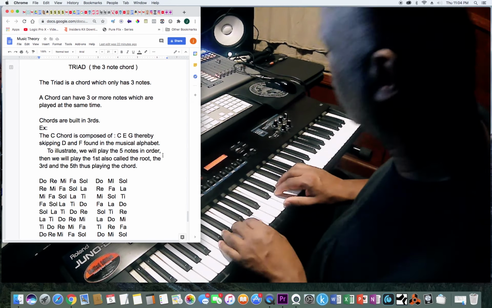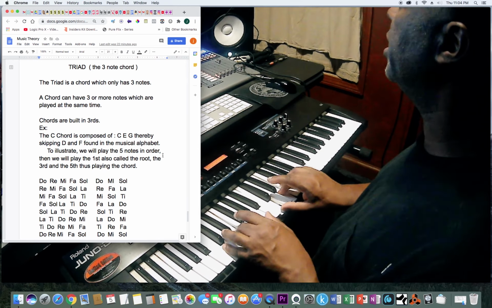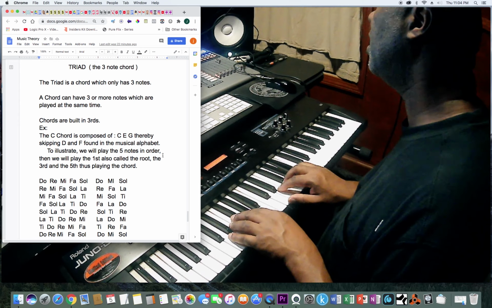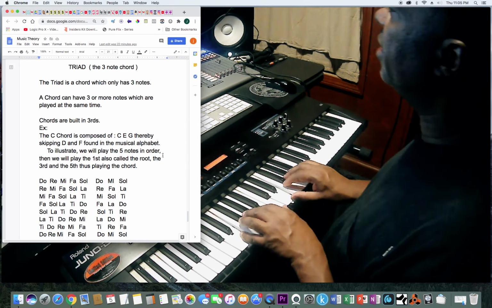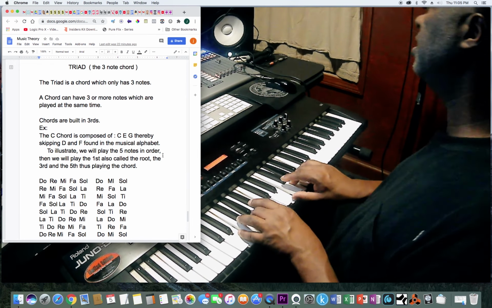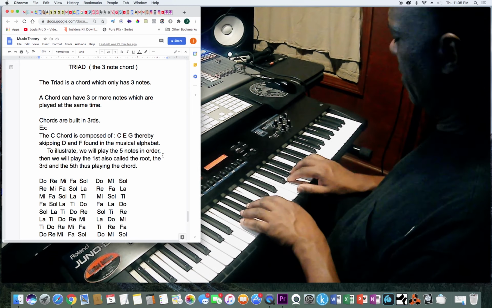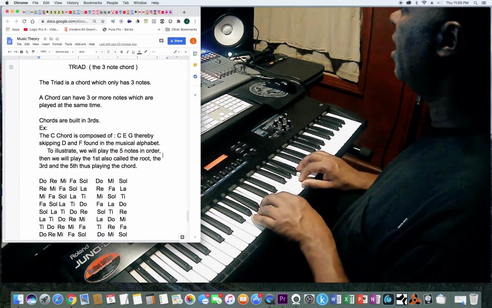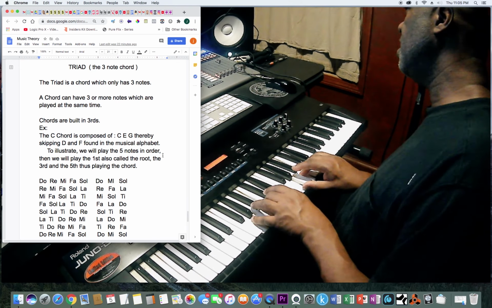Now, in solfege, this will be do, re, mi, fa, sol, do, mi, sol. The second degree, re, mi, fa, sol, la, re, fa, la. Third degree, mi, fa, sol, la, ti, mi, sol, ti. Fourth degree, fa, sol, la, ti, do, fa, la, do. Fifth degree, sol, la, ti, do, re, sol, ti, re.